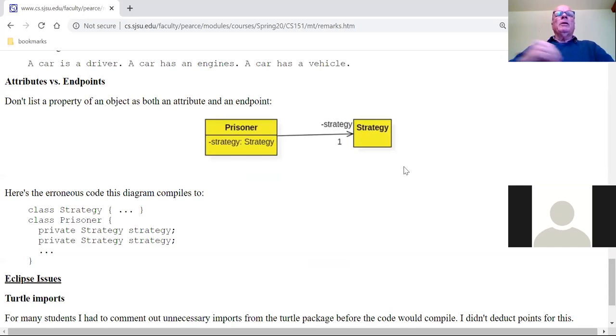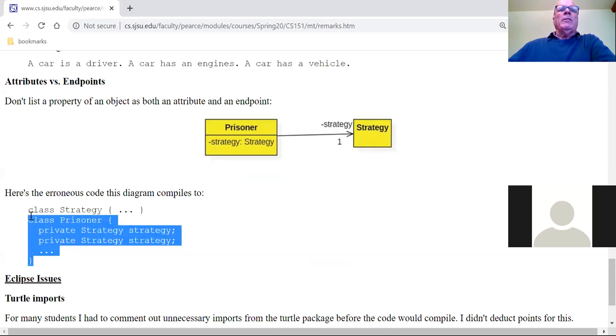And then here is one other UML comment. Here I've got a prisoner class and a strategy class, with a one-way association. A prisoner has a strategy, and it also has an attribute strategy. Here's the code that gets generated from prisoner. Notice it has two fields called strategy. That's because endpoints and attributes both translate to fields.